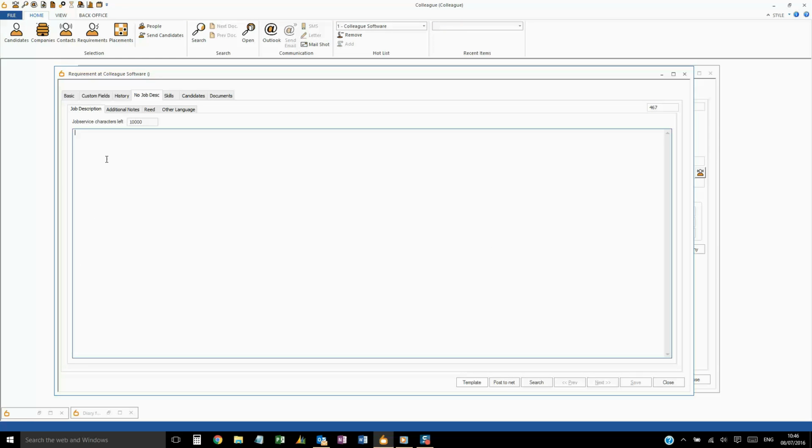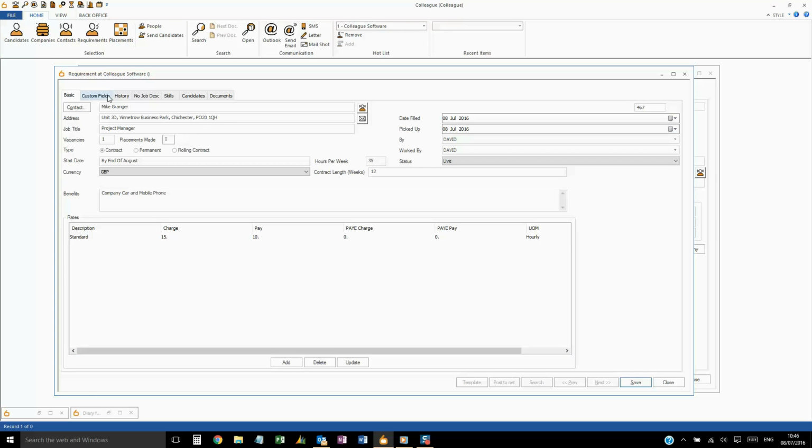The Skills, History, Job Description, and Documents tabs work in exactly the same way as they do against the other entity records. Additional notes recorded within the job description will be free text searchable, and any workflow run against the requirement will generate a history log. Please do make a note of this requirement ID, as we will be returning to it later in the course.